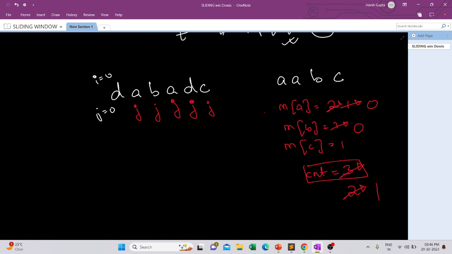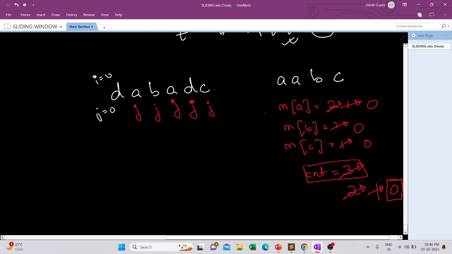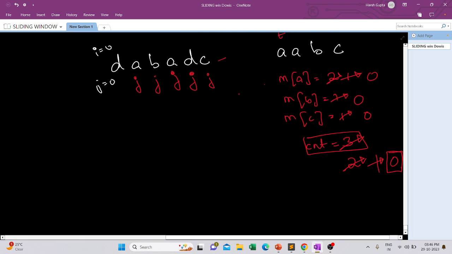Once we shift our J to C, we will reduce the frequency of C from 1 to 0 since C is present in our map. And since it became 0, we will reduce our count from 1 to 0. Now, once the count becomes 0, this implies that all the characters of string T are present in this particular window from I to J. So this is a valid window.